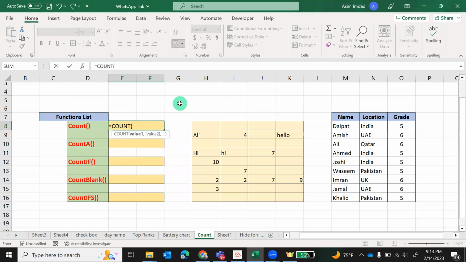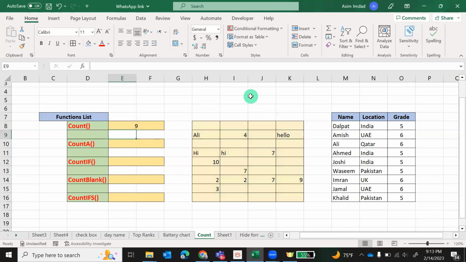Count, and then select this whole table, bracket close. That's it. You have to give the range, and there's no need to give any condition. So the count is 9, which was correct.